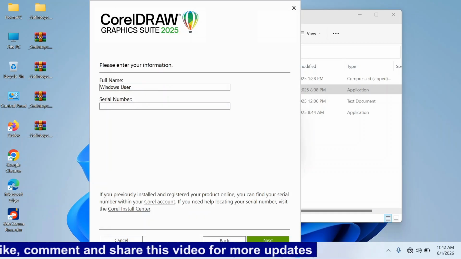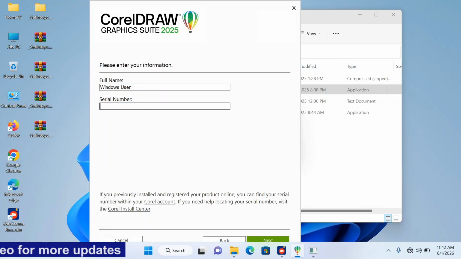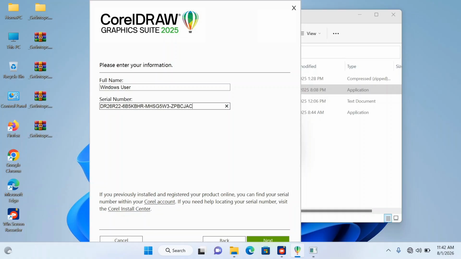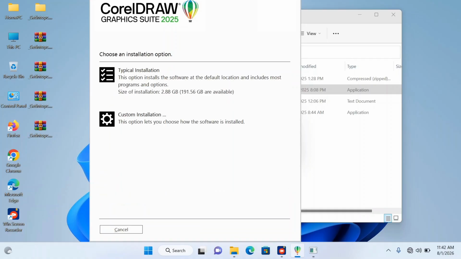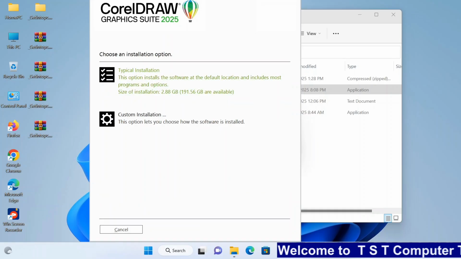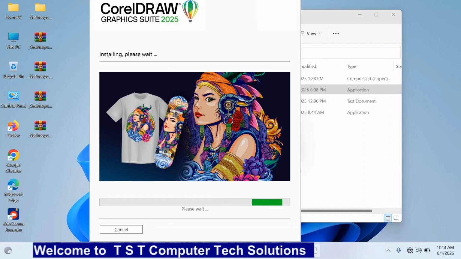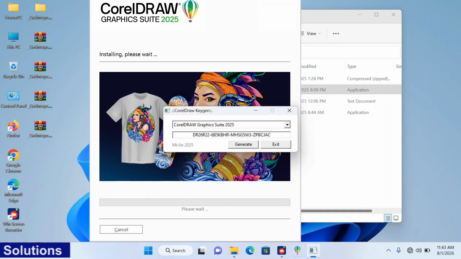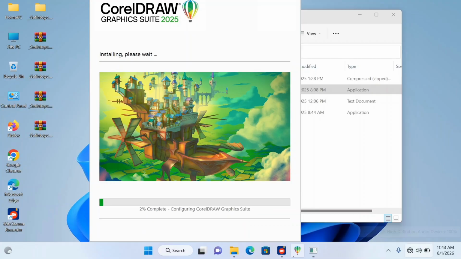And after copying the serial number, go back to the CorelDRAW installation and paste the serial number in the available space. Click on typical installation. The installation is now going on. Then wait for some minutes.